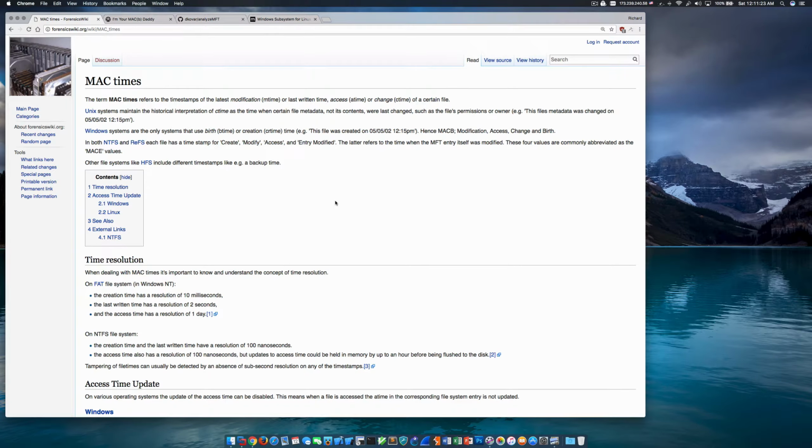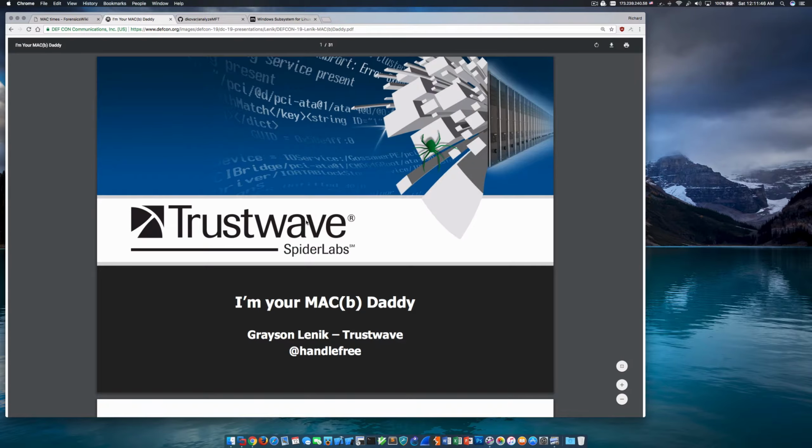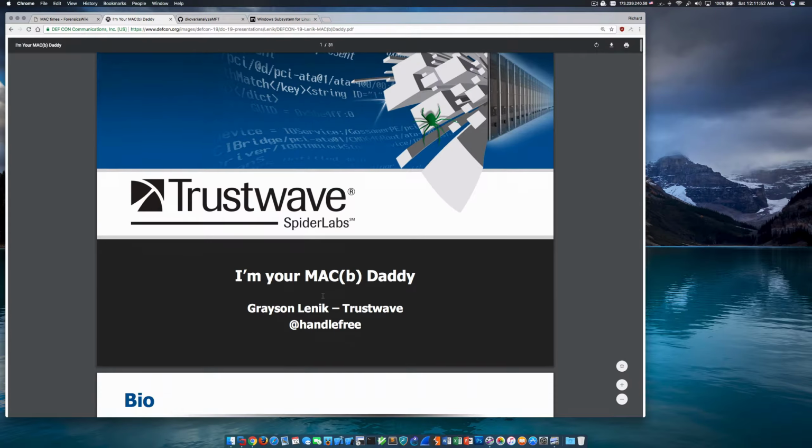The important part is that $FN is only modifiable by the Windows kernel. This means that when a SCID or SCIDI decides to use Timestomp or some similar anti-forensics utility to modify or backdate timestamps on files, we should be able to easily detect this by comparing the timestamps in $SI to those within $FN. Along that same line, there's a great presentation from Trustwave here called I'm Your MACB Daddy. I believe this was presented several years ago at one of the DEF CONs.